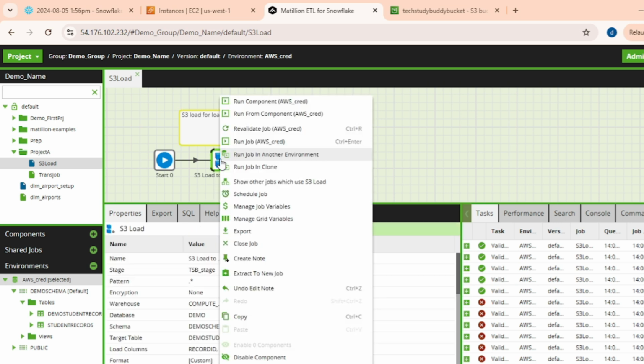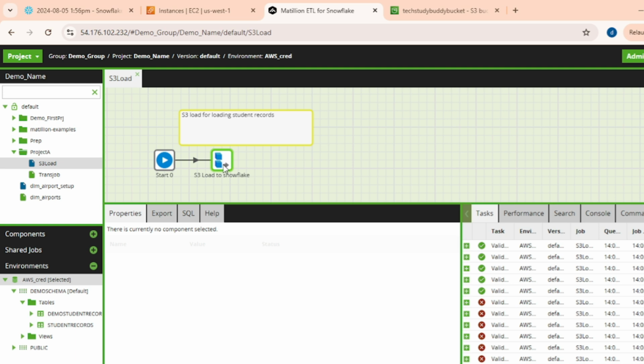Okay, and that's how you write a note. So you can take this and extract it to a new job. You can disable the component in case you're running a flow and debugging. You can delete this component. I think each of these is pretty obvious here. For some things like grid variables and scheduling of jobs, we'll be doing that in future.